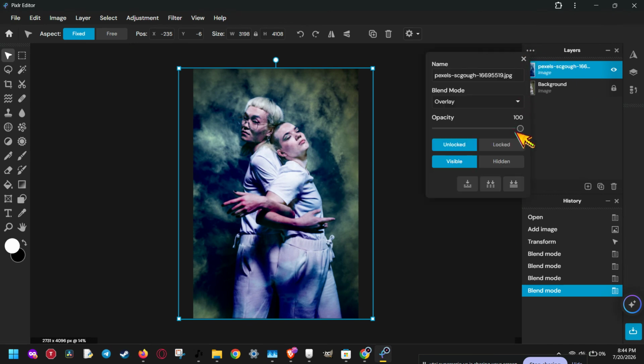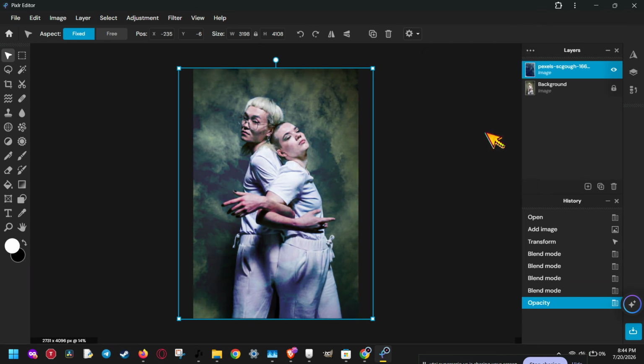Right next to the blend mode settings, you'll see the opacity slider. Lowering the opacity makes the top image more transparent, which helps soften the transition between both images. This is one of the best ways to make the blend look smoother and less harsh. Adjust it little by little until the two photos feel balanced and natural together.